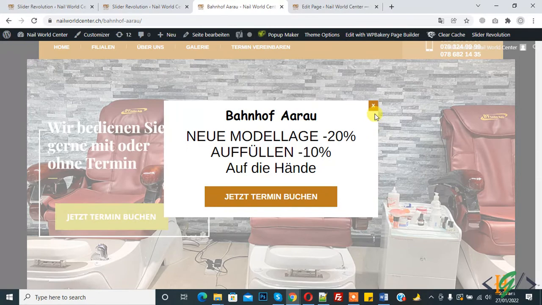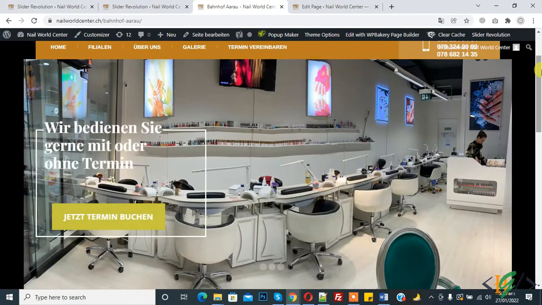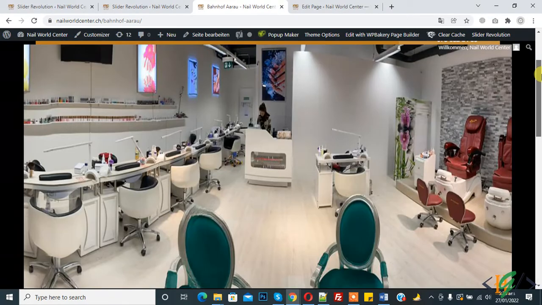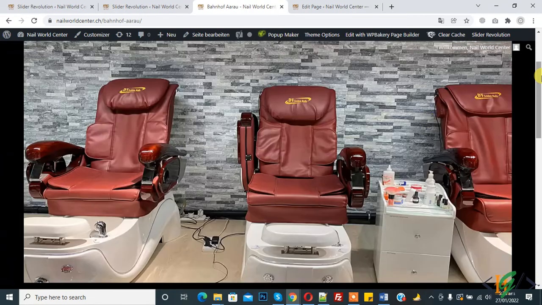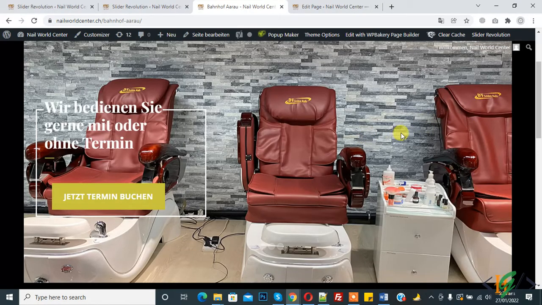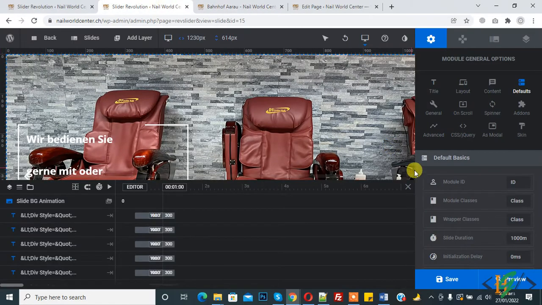So now you see the speed of the slider is now 1 second. So in this way you can change slide duration or speed in Revolution Slider.